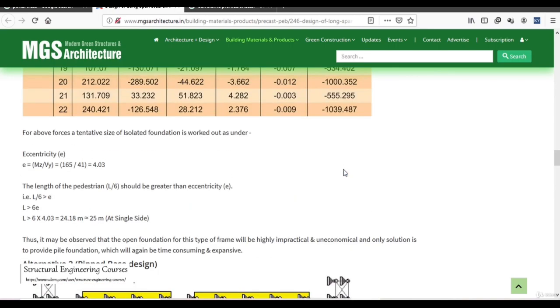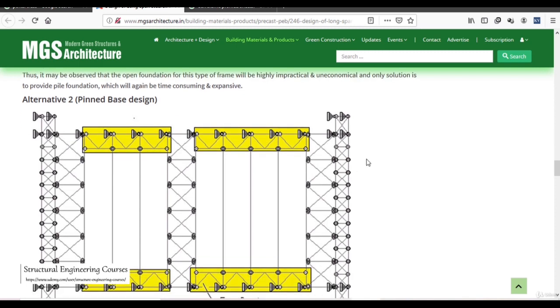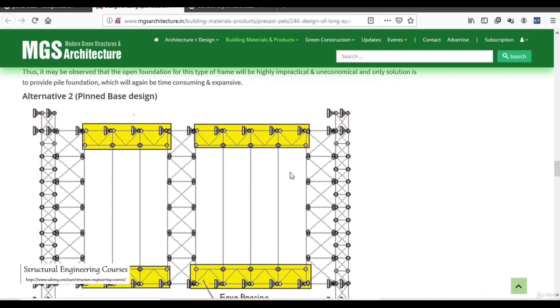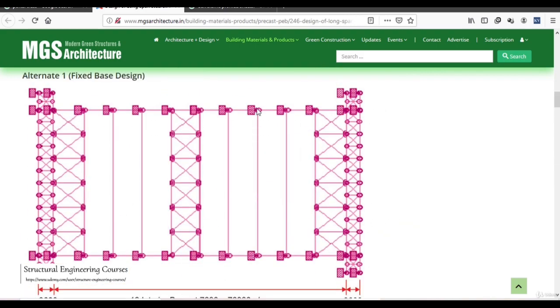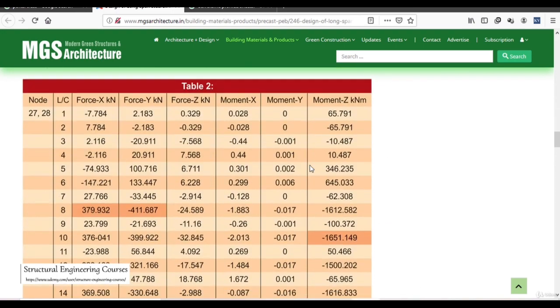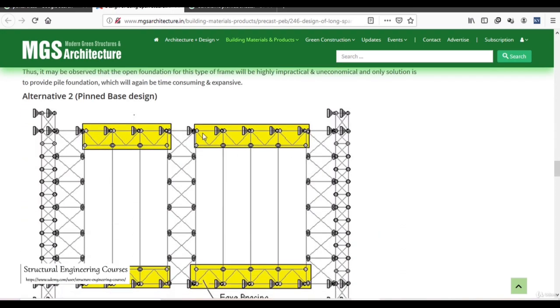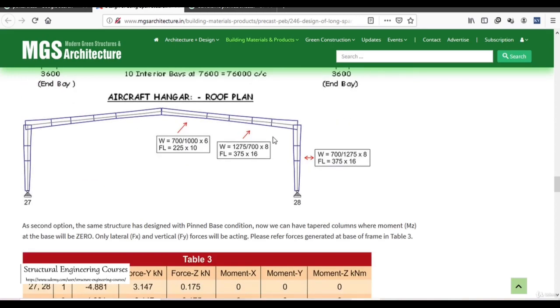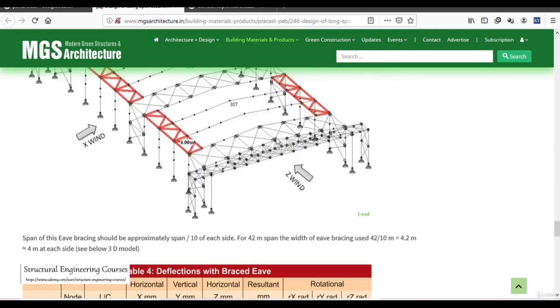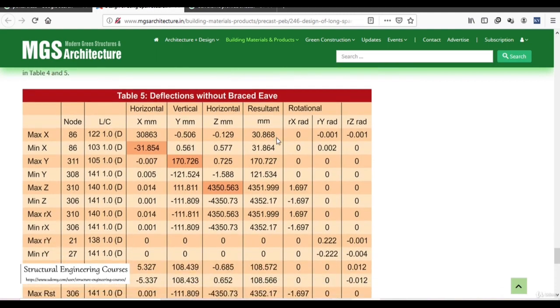So the purpose of this lecture was just to explain to you how you can plan your structures, how you can plan your bracing, what is the difference between the pinned foundation and the fixed foundation, and what are the pros and cons. When, instead of a fixed foundation, we go for a pinned foundation, we do need to provide this bracing also, because excessive vertical and horizontal deflections are occurring in the structure. So all those things are here.